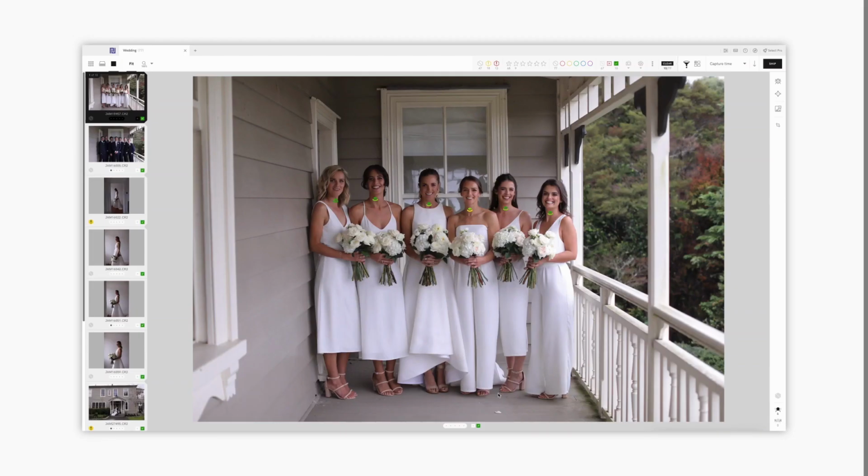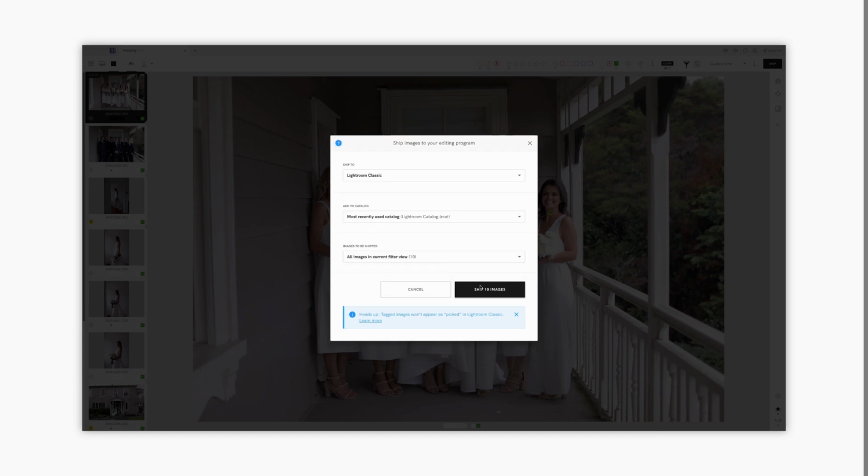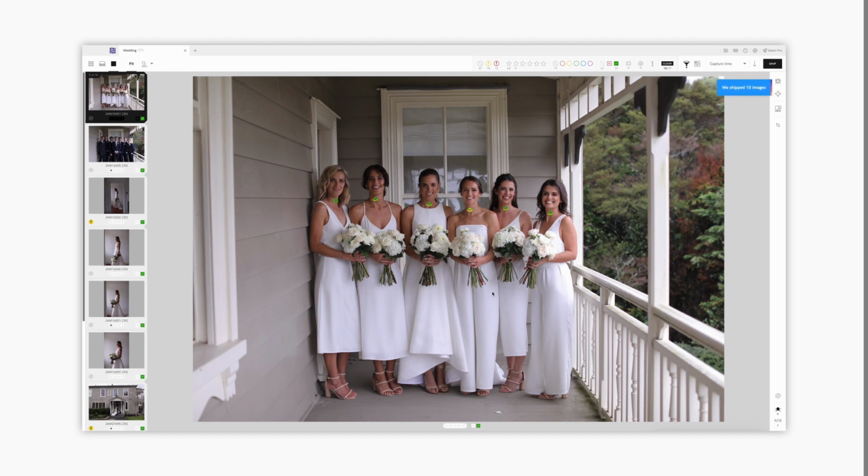When you're done culling, click the Ship button and choose your ship options to send your images over to your editing program of choice, such as Lightroom. You can also drag and drop the selected files into any editing program, or you can move or copy your selected image files to a folder.